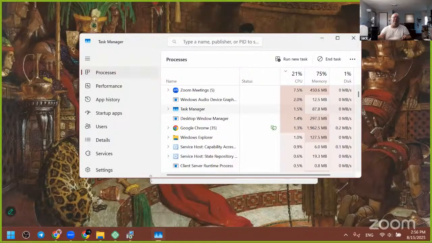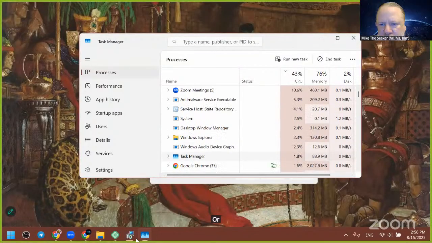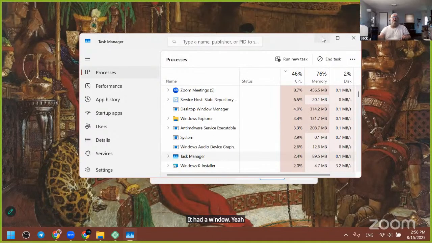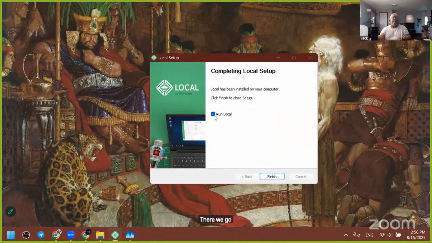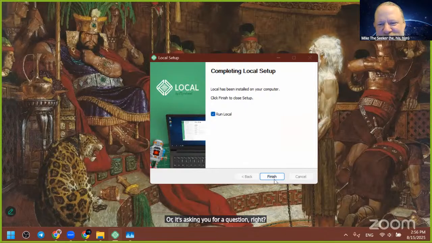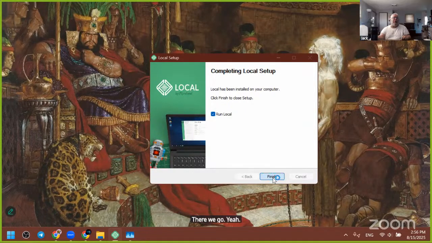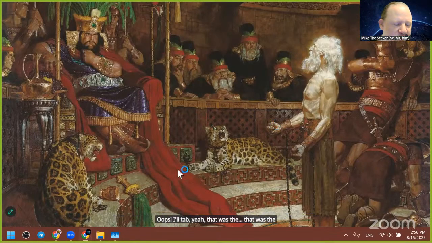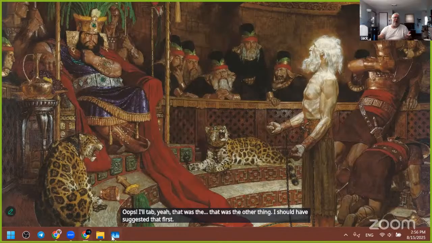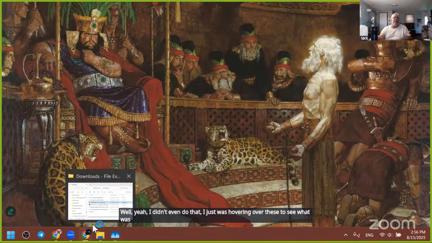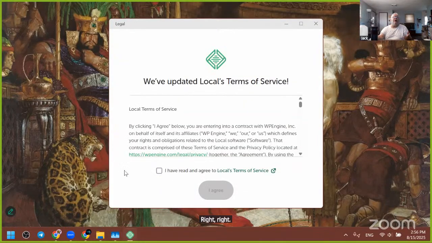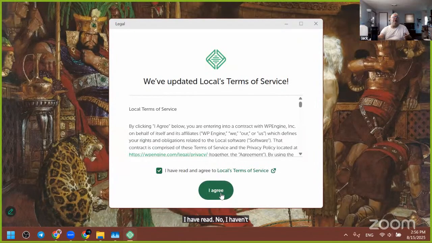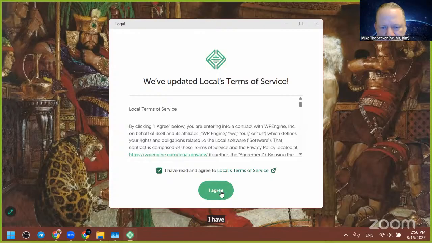Oh, it's asking a question, right? Yeah, there we go. When you go through all of the windows that you have open, Alt tab. Yeah, that was the other thing. I should have done that first. I just was hovering over these to see what was there, and I saw it was asking a question. I have read... No, I haven't, but I'll say I did. I have not done this part. TLDR. Too long, didn't read.